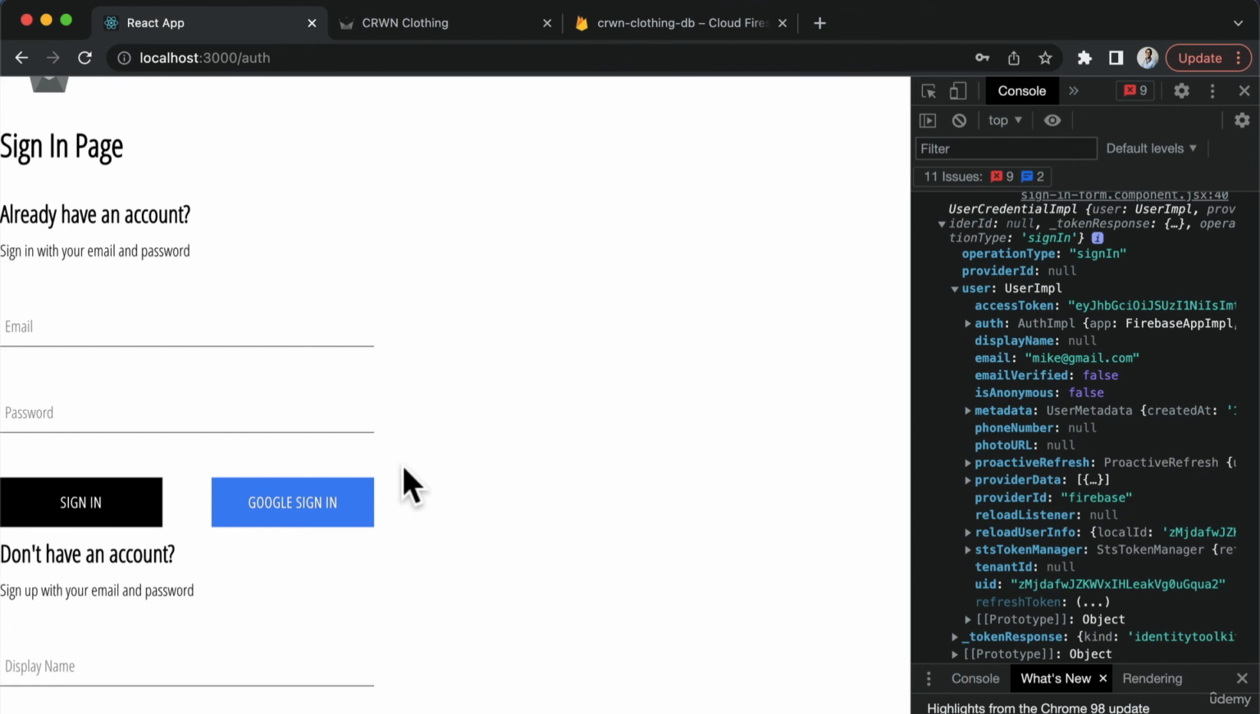So in the next video, what we want to do is style this page so that it looks a little bit more polished, and also clean up any last remaining bits and pieces that we have before we're ready to move on from our authentication.